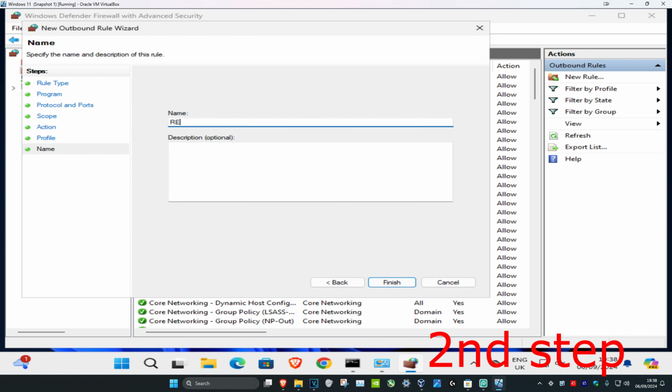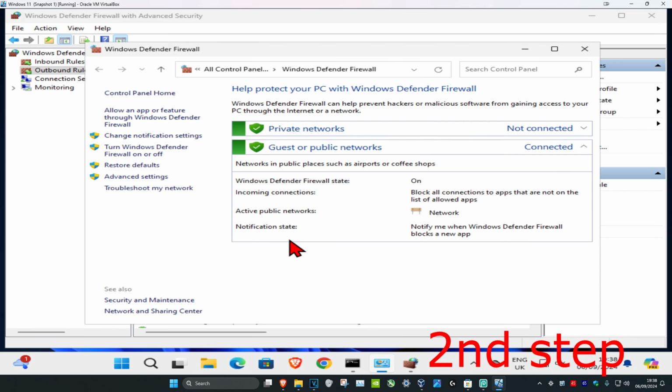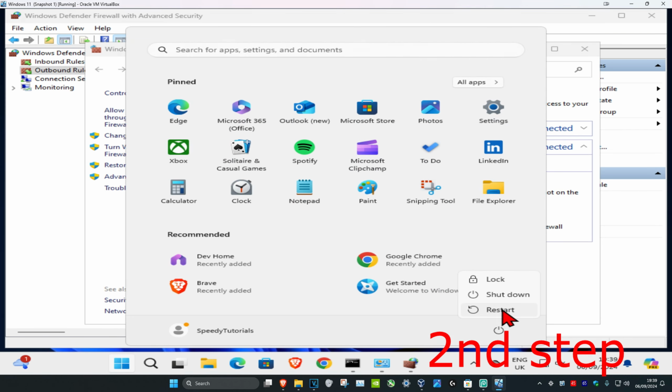Type in your name that you want. I'm just going to type in Reddit. Click on finish. And then you're done. It should be working now, but if you want, you could just restart your computer just to make sure. And then you should be good to go.